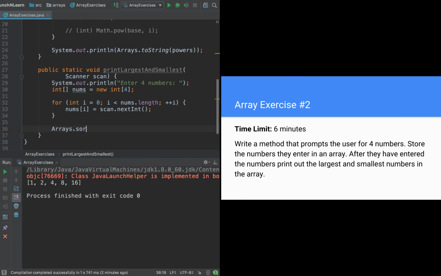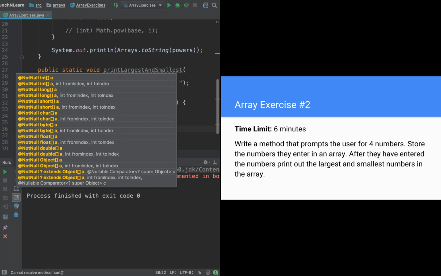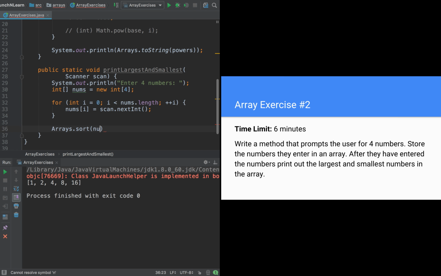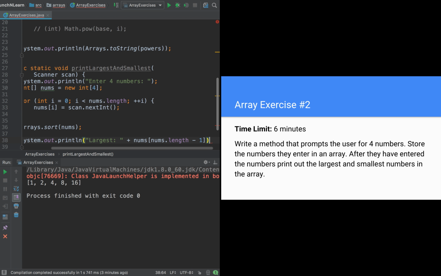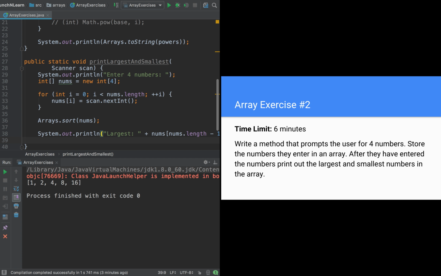So I can do Arrays.sort nums. Whoops. And now I can do System.out.println largest plus nums[nums.length minus 1]. That'll give me the thing at the end. And System.out.println smallest plus nums[0].